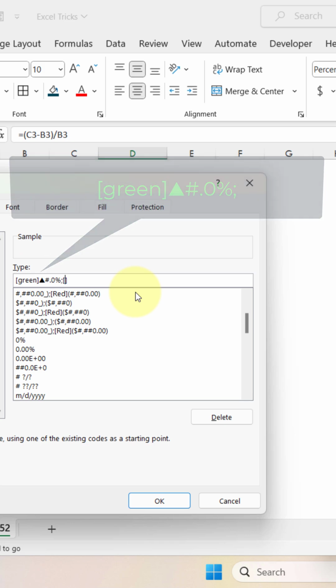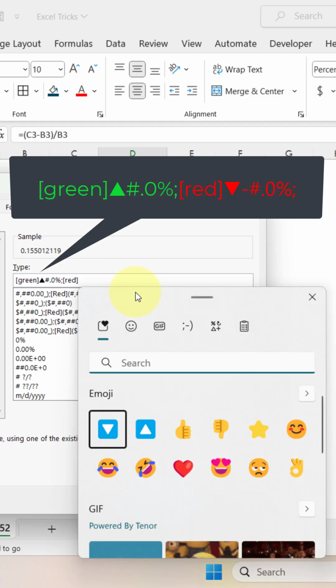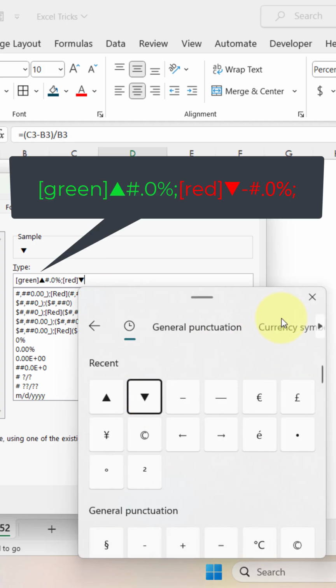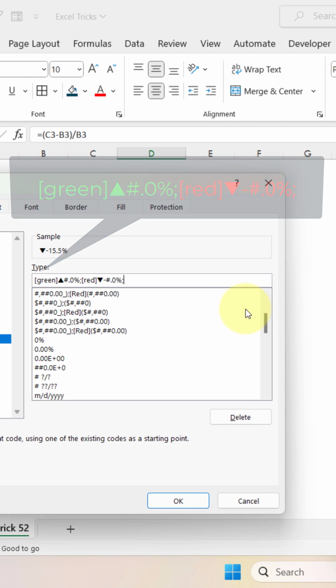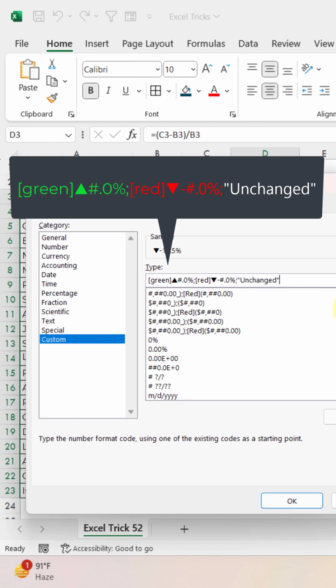Now the condition would be for red, so red. On this emoji window, now we need to select the down arrow here, so select this down arrow, close it. Then -0.0%, then semicolon, and the last would be unchanged. Okay, now click on OK.